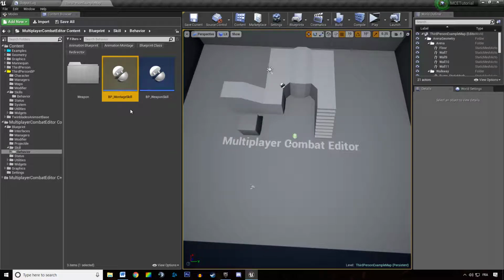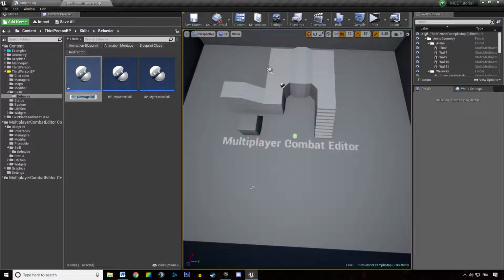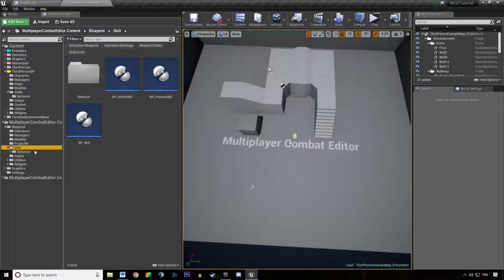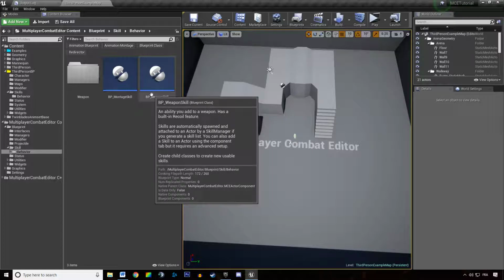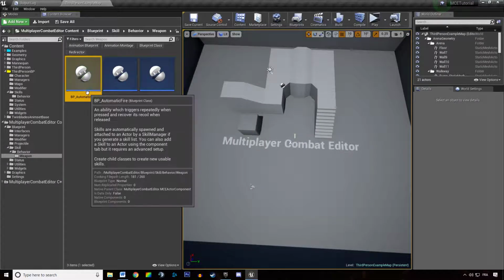And then what you want to do now is go to the skills folder of MCE, go to behavior, and in there you have montage skill and weapon skill. What I suggest is, if most of the skills in your game will be playing animation, duplicate the montage skill into your own behavior folder by drag and dropping it, clicking on copy, and renaming it my montage skill, for instance. And if you want to use weapons in your game, automatic fire, semi-automatic fire, I recommend you duplicate weapon skill and then duplicate these.